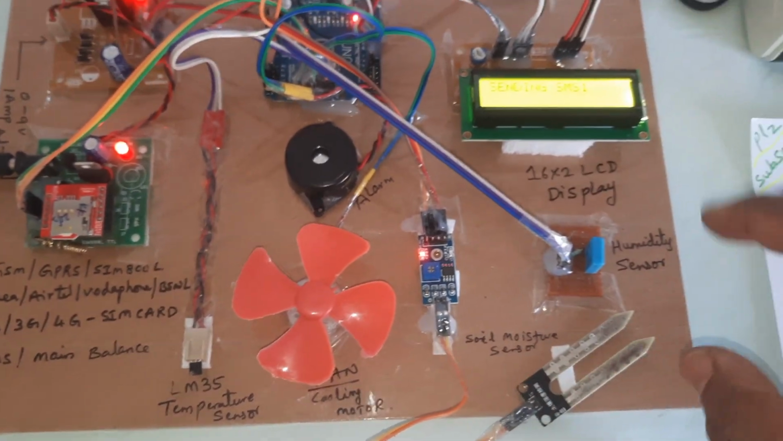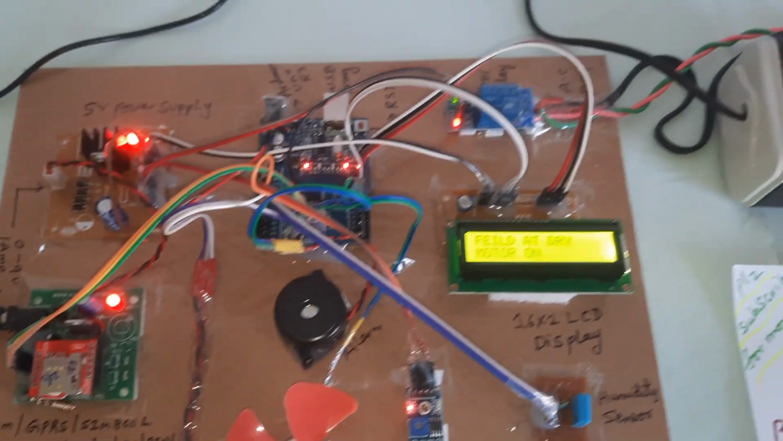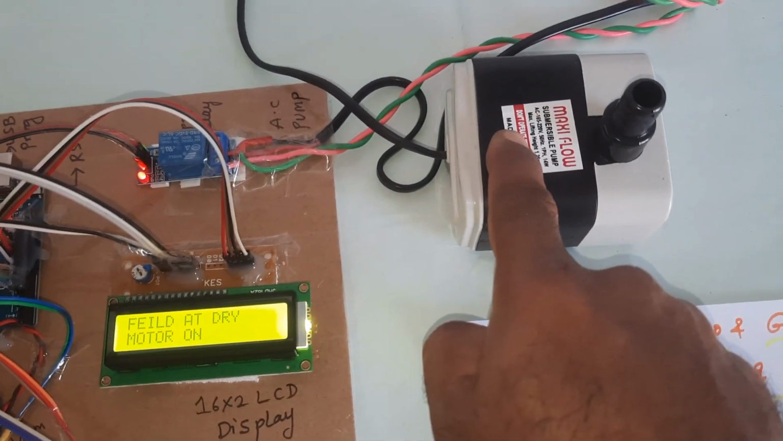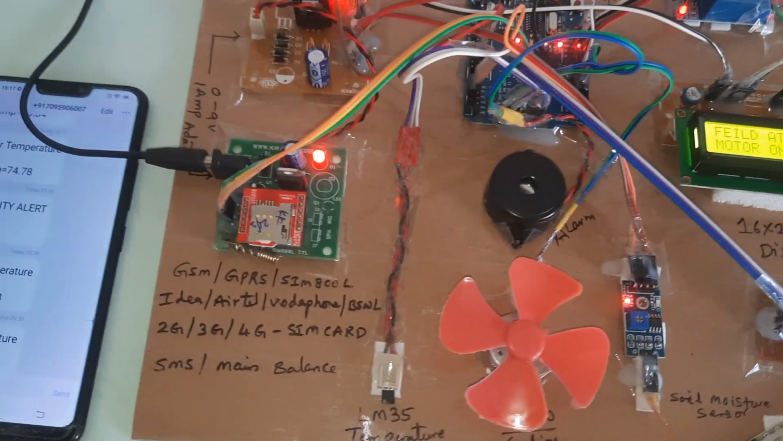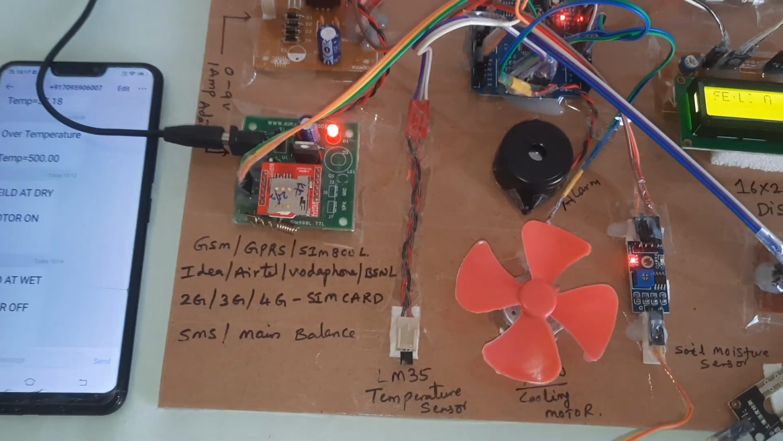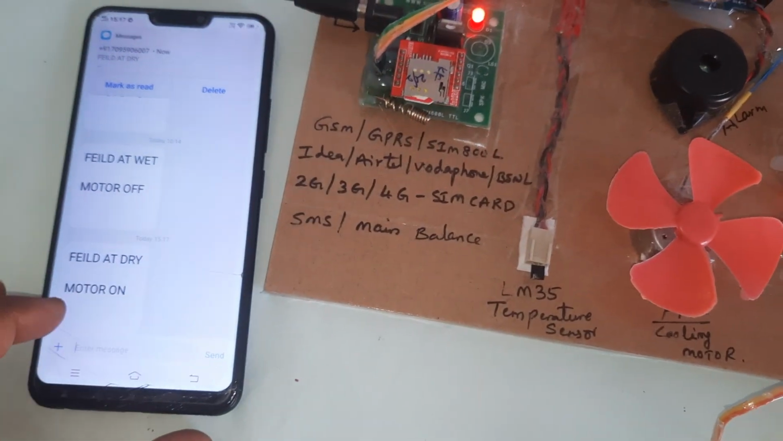Every 5 calls it will check it. Okay, so the pump is on. Field is dry, motor on, and you will receive one SMS alert also. Field is dry, motor pump on.